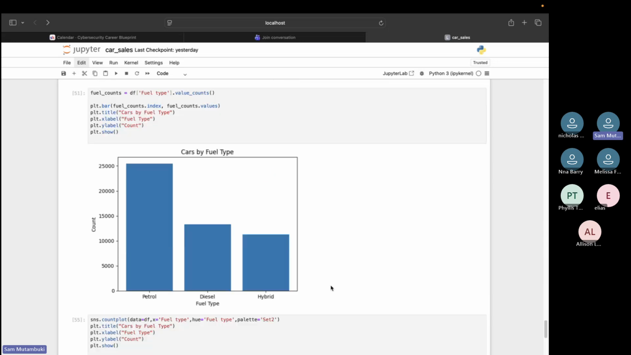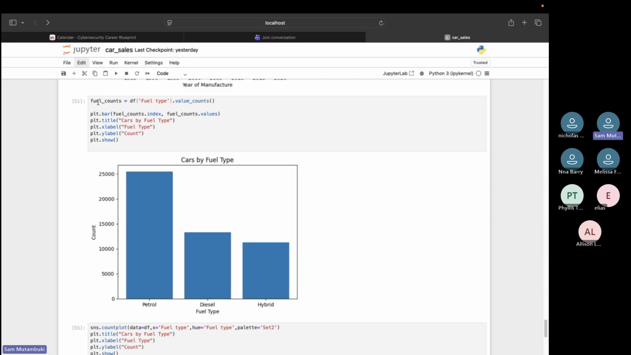Then the next one here, just to wind up on our data visualization, it just shows again how to filter. You filter the fuel count in terms of the value counts of the fuel type column. And you can see that from our data set, for all cars with a fuel type of petrol, we have a higher number of those cars compared to diesel and hybrid. So this is good when it comes to statistical summary and just trying to help people understand your data set.